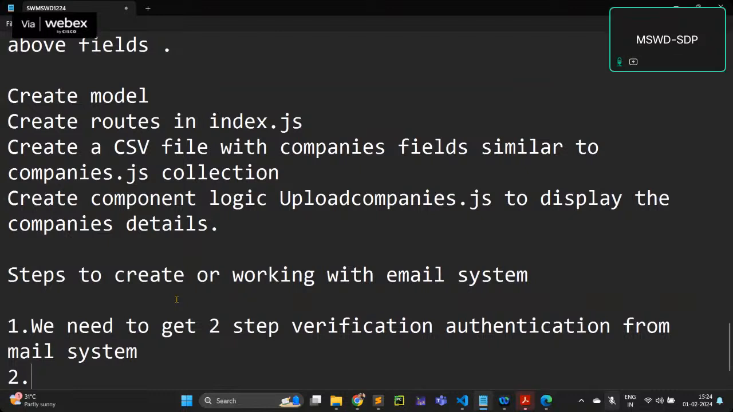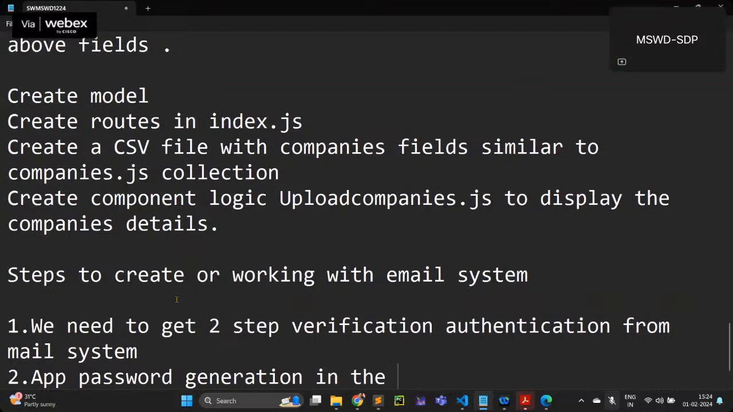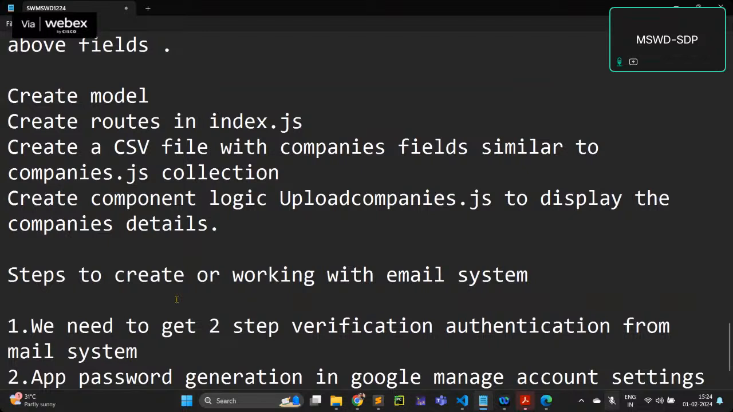After that, you need to use what? App password. App password generation. So I request everyone to use this one also for app password generation in the same Google account. So in Google manage account settings, you just write down in the next line. I think it is better to write separately. So Google manage account settings, you need to find out these two.